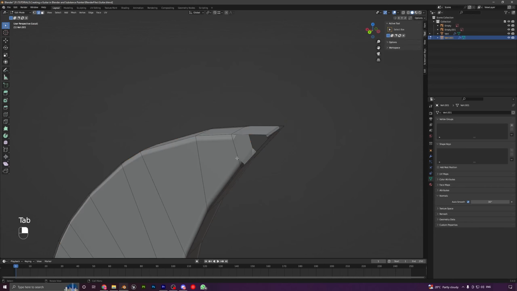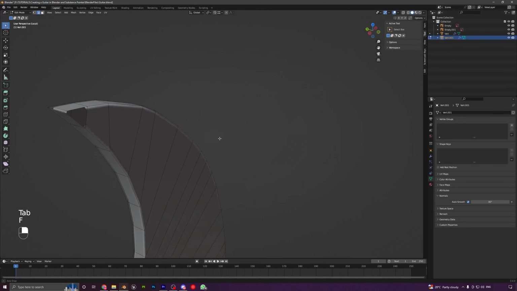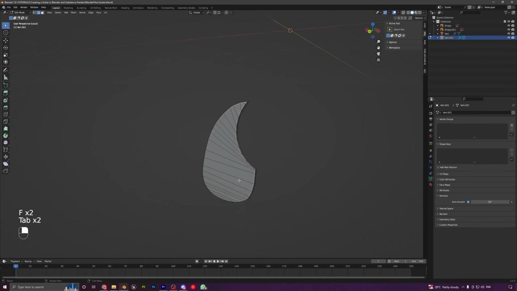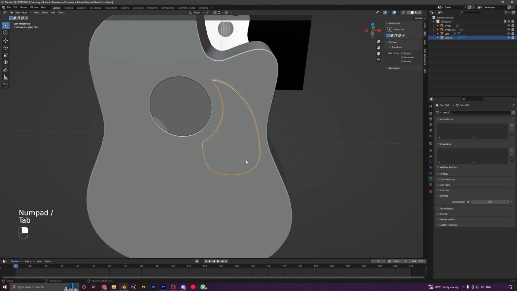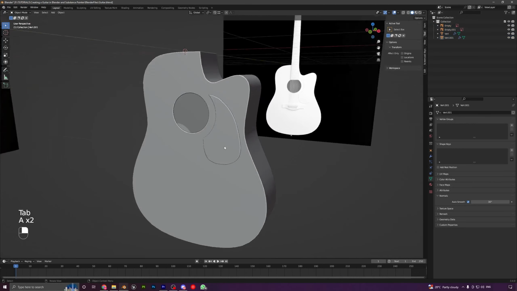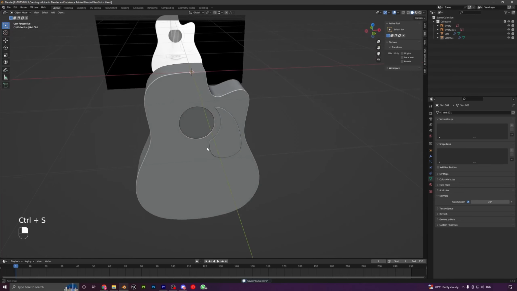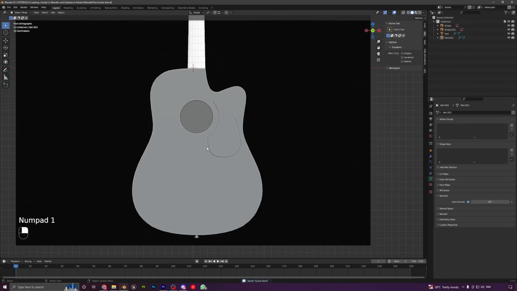And last thing, press tab again, select this edge and press F and this edge and press F. This way we have an all quad topology. So it is much better. And yeah, we are done with this shape also. Let's hit Ctrl plus S to save our files. And I think this much is pretty good for this lecture.